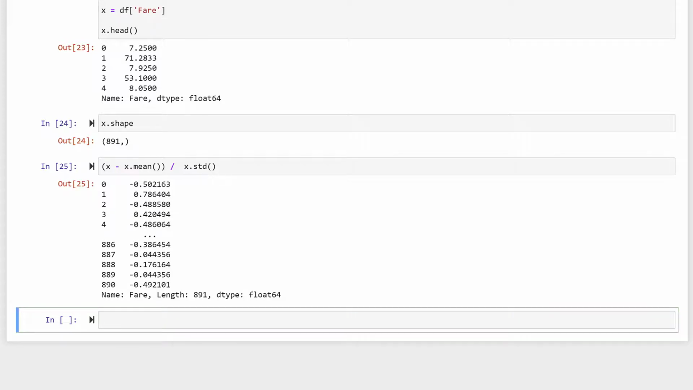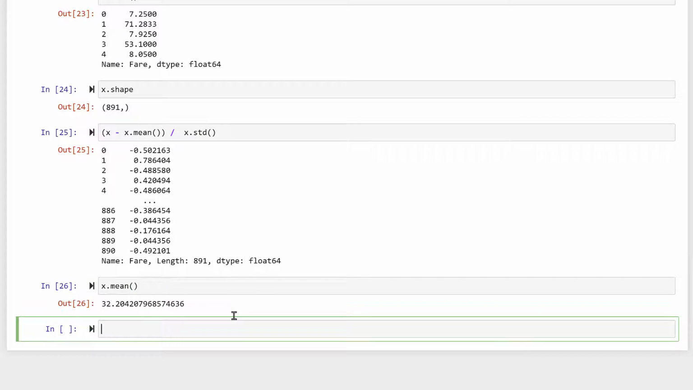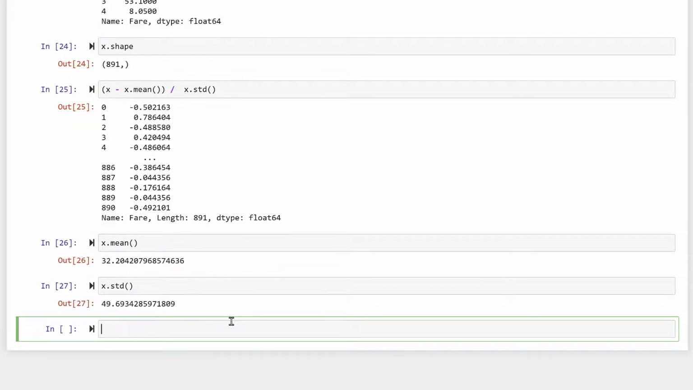But before we do that, let's just check a few things first. What did we say the mean was? You've got a mean value of 32, and the standard deviation is 49, so basically like 50. So if we were one standard deviation above the mean, we're looking at something like 82. So if someone was paying $82 for their fare, they'd be about one standard deviation above the normal.